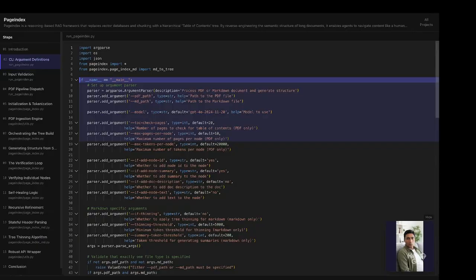We begin in run_pageindex.py, the entry point. Using argparse, we define the inputs. Aside from just the PDF path, notice arguments like TOC pages and max tokens per node. These are the tuning knobs for our archivist, determining how many pages we scan to find an existing table of contents and how large we allow a single section to grow before we force a split.